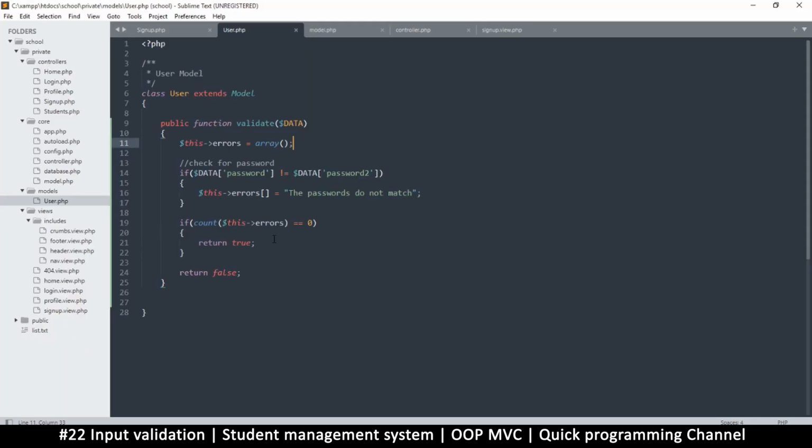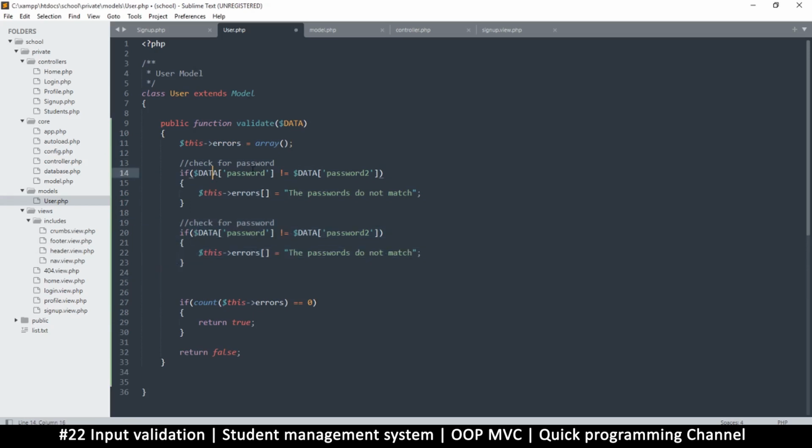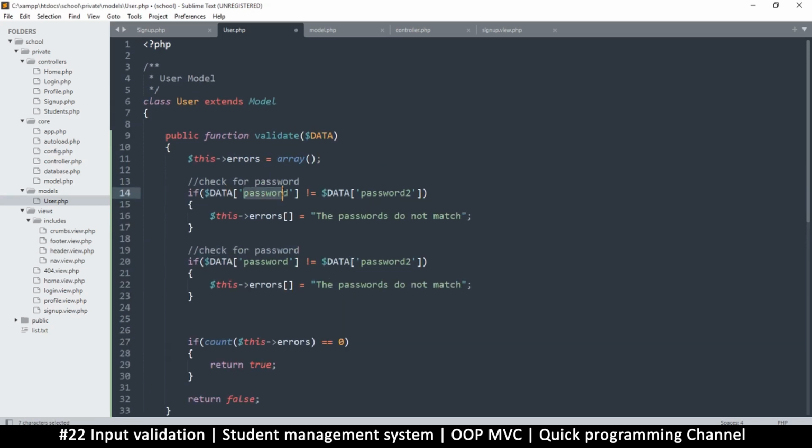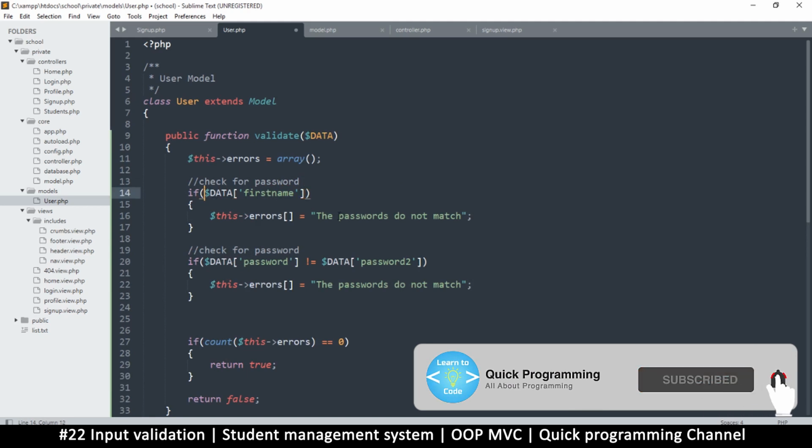Hello and welcome back. So we've added one item to validate. So let's add a second one that will help us to see what's going on. So I'm going to duplicate this one for passwords and just use this to deal with the first name, for example. Now, the first name, we need it to be a specific way. So we're going to use a regular expression here.